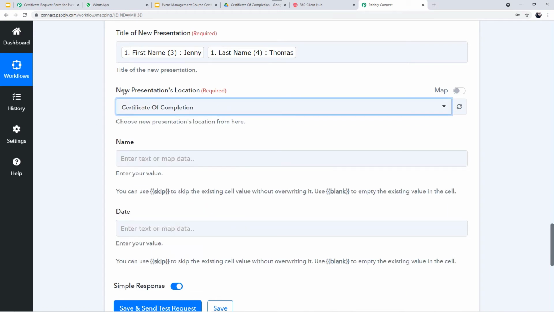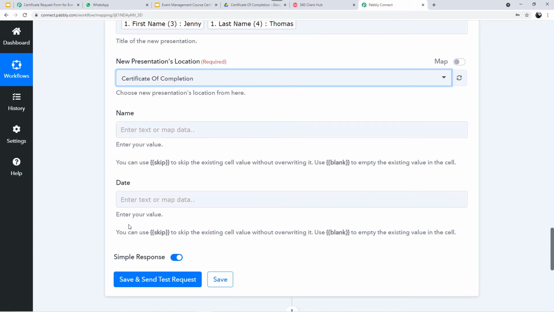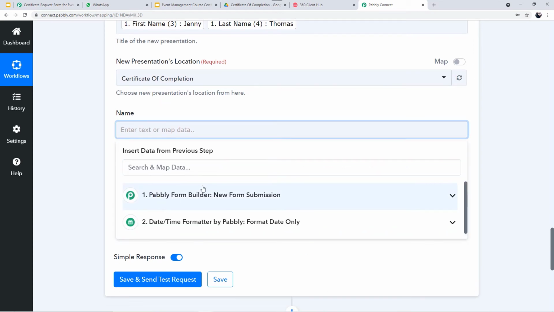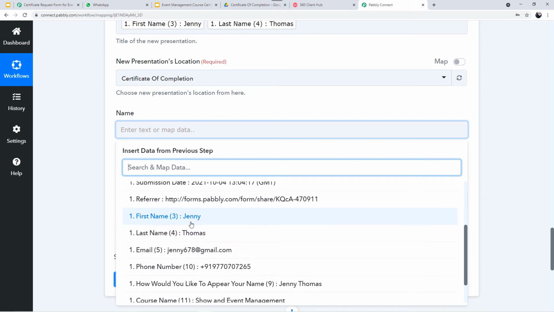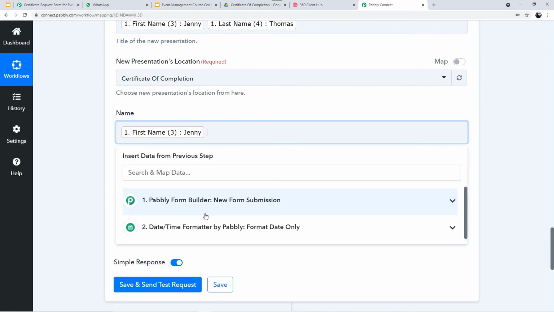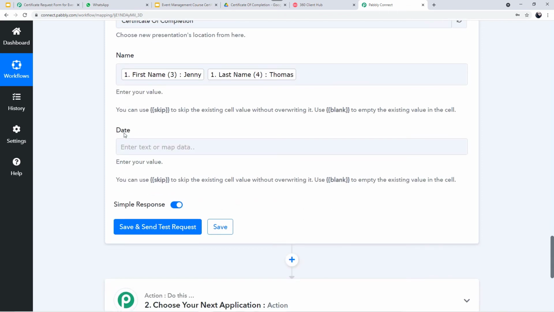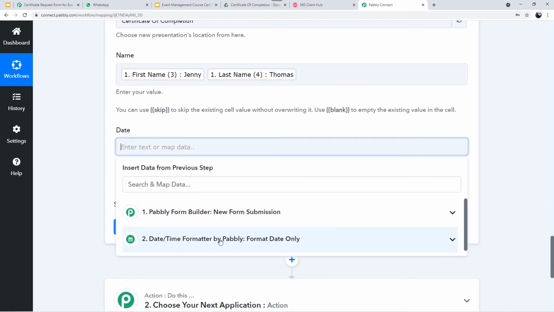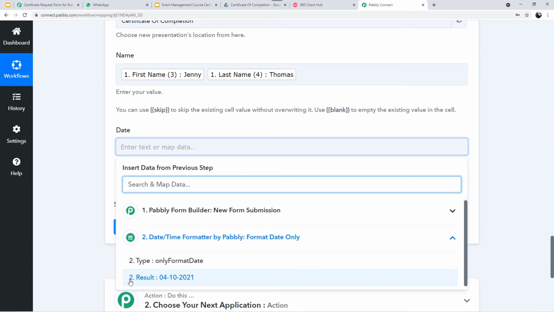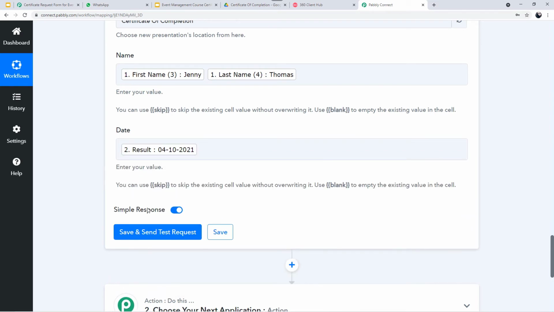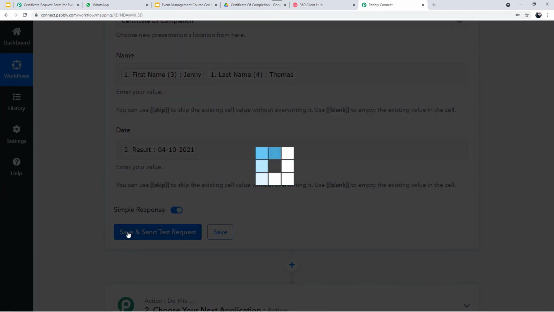Once I selected the location here, we have to provide these fields also. Name. In the name, I'm going to provide the name of the person, which is Jenny Thomas. Perfect. And in the date, I'm going to choose the date which we just formatted by Date Time Formatter by Pabbly. Perfect. I'm just going to click on save and send test request, and with the help of this step, a certificate will get created for Jenny Thomas.